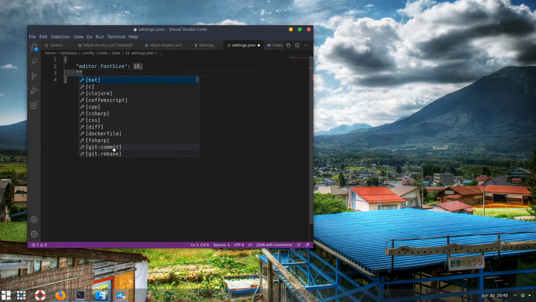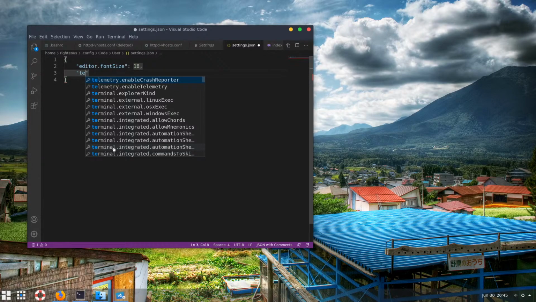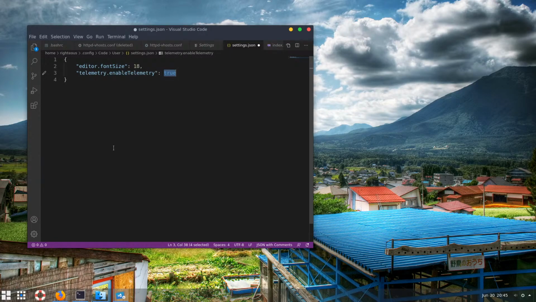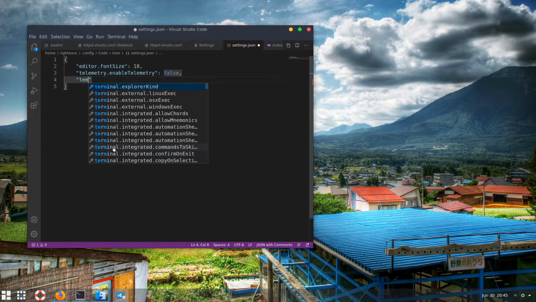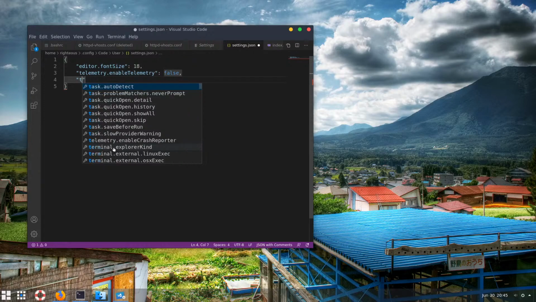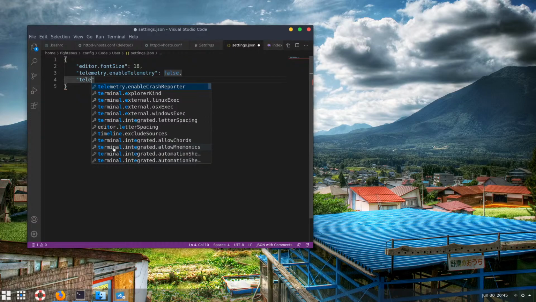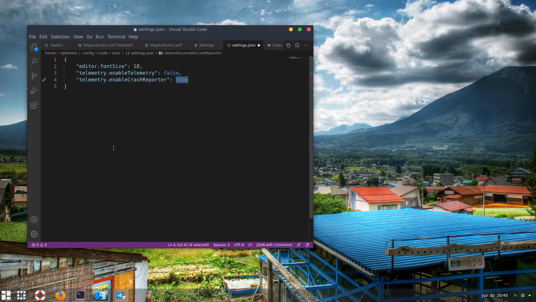Next, I'm gonna use this telemetry enable. See right here. I think this one. Enable, it's by default true. I'm gonna just set it to false. And then another one for the crash. Telemetry crash, that one. Alright, I'm gonna set this also to false. Alright, these two.